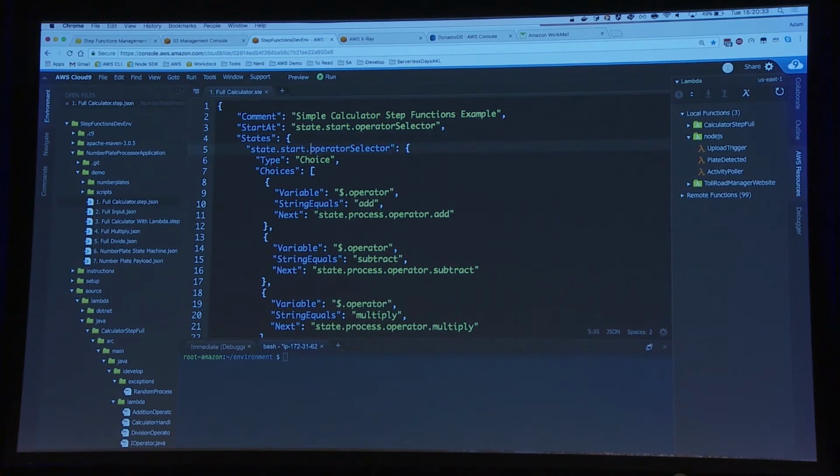The first state that I've got here is called operator selector. Notice the naming convention, start.state.operator selector. Completely arbitrary. My brain works like namespaces, and using dot notation makes it easy for me to read, but I could have called it cat if I wanted to. As long as they're unique, each of the states can be called whatever you like.